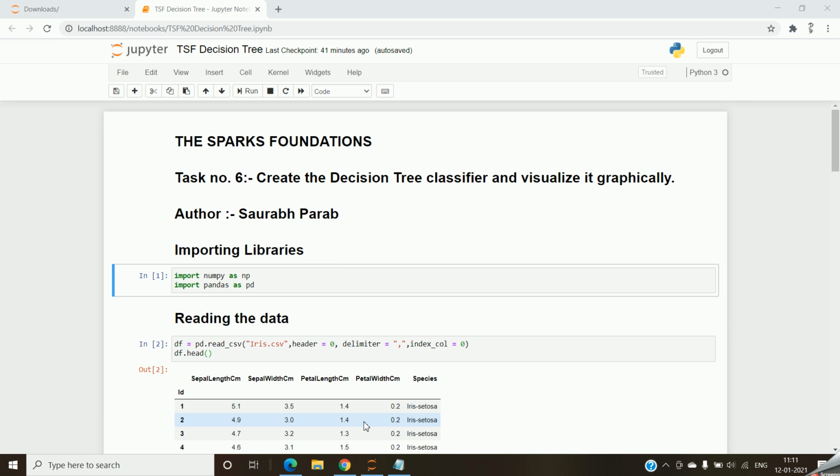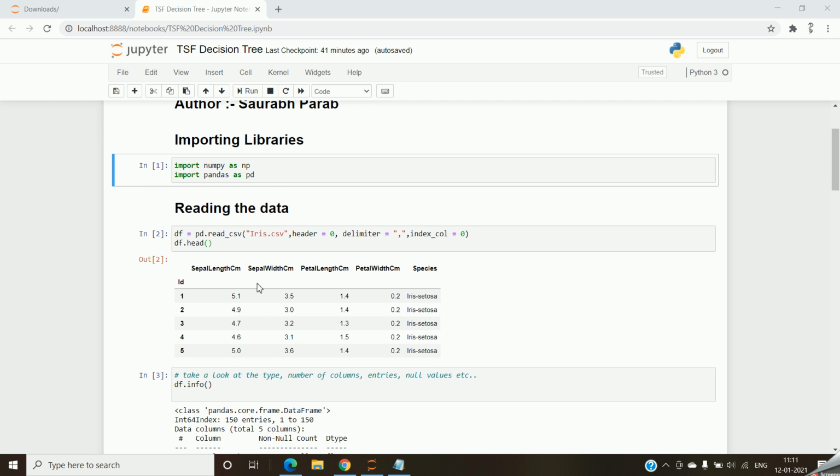And in this task, we are going to create a decision tree classifier, and we are going to visualize it. So let's start by importing the libraries, that is NumPy and Pandas. We are going to be working on the Iris data set.